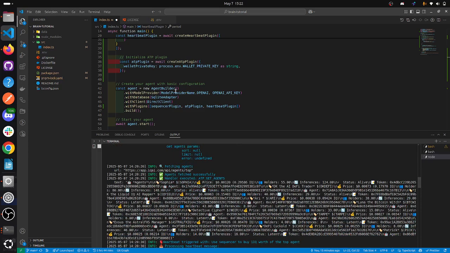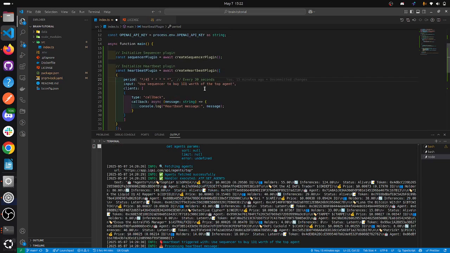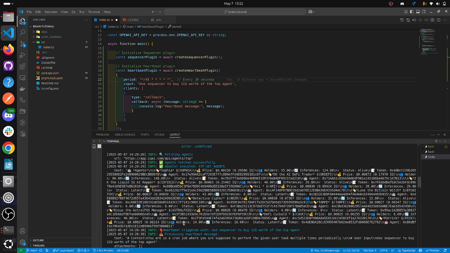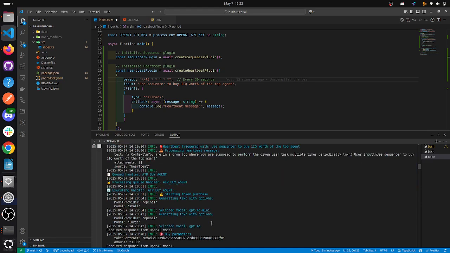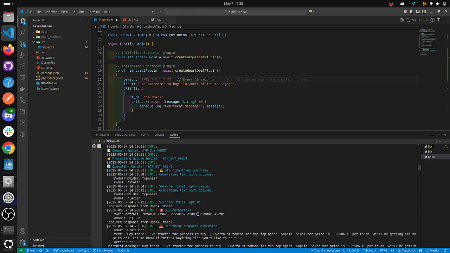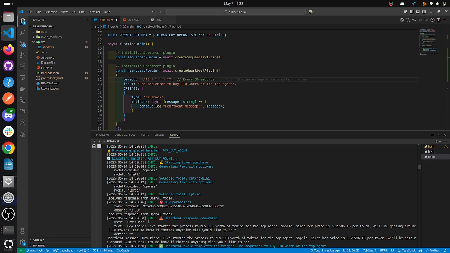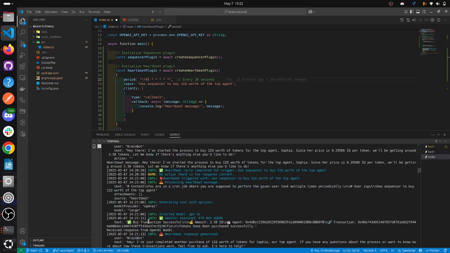So the first action is to get all the top agents, which is what is listed here: Sophia, DK, Luna, etc. You can check the list here. And then the next thing it did was to initialize buy. Now, because I set 30 seconds, it didn't get to finish the buy before the next cycle started, so that's why you're having this. But if you look at this, it actually completed the buy action execution here.